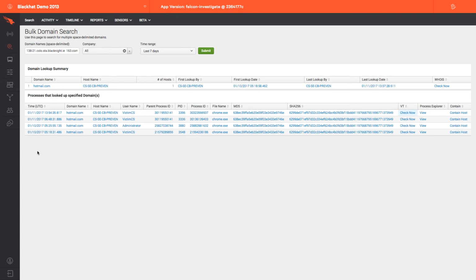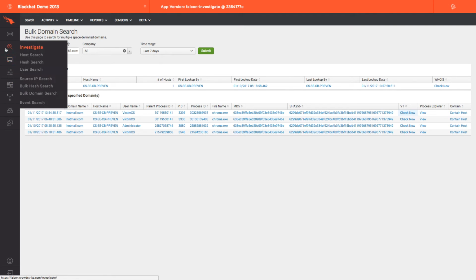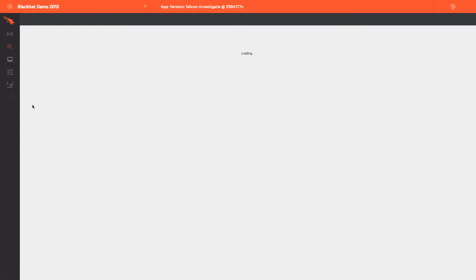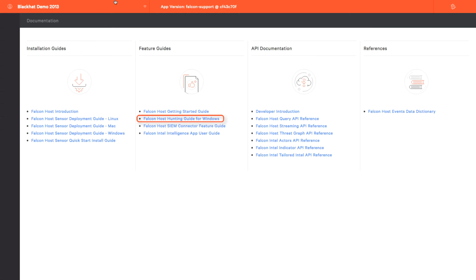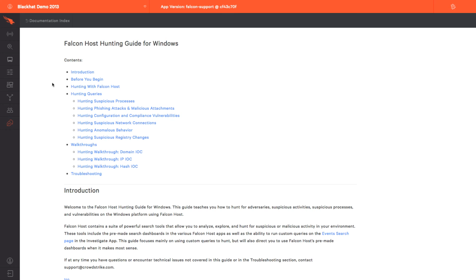Finally, the event search is another way to hunt for threat activities in our organization. Some of you may recognize this as a Splunk query language, and if you're familiar with that, then great. However, if you're not, our hunting ninjas have created a hunting guide that you can find here in the support app under documents. The Falcon Host Hunting Guide for Windows categorizes a handful of different search queries that you can use to look for different types of events in your organization.